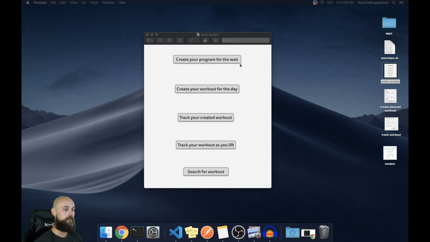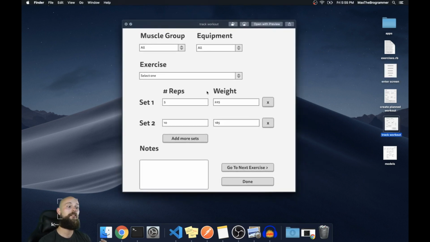Another user is going to be one who does the track your workouts as you lift. This is a person like myself. This is actually how I envision using it. What I'm picturing is you're going to be at the gym, or maybe after the gym, but for me it'll be while I'm at the gym. I'm going to click this button and hop into this screen.